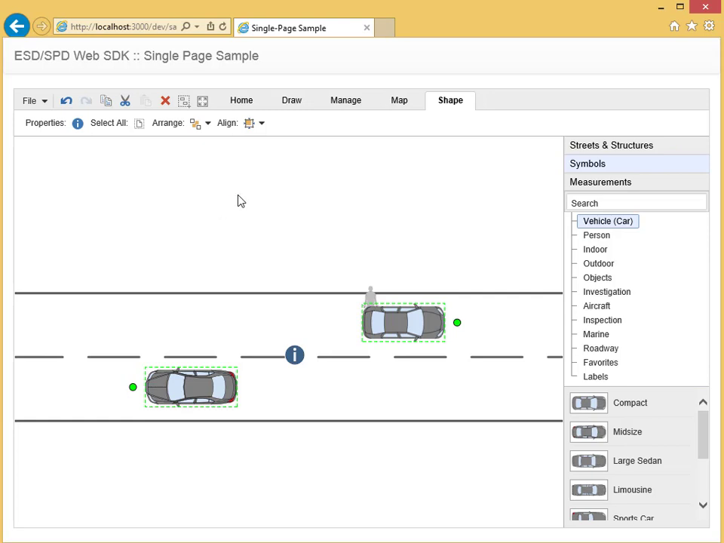If multiple objects are selected, you can use the tools available in the Align drop-down button. These tools allow you to align the objects in relation to one another.